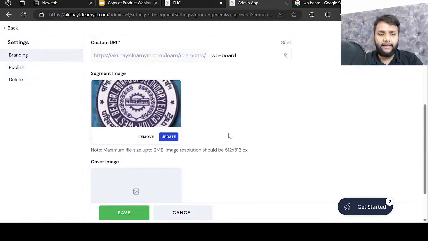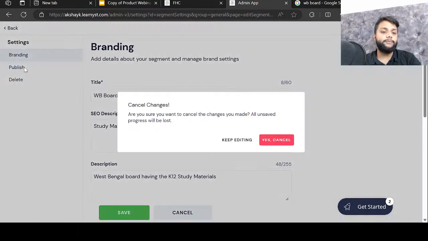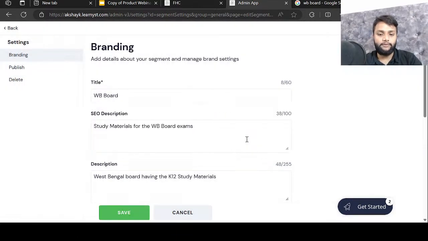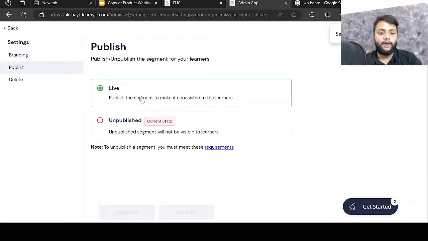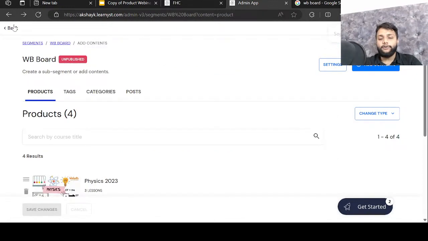Now every branding has been done. We have added the images, and we have added the SEO description and title as well. Now after we have added these, we'll go to the publish page. We also have to save this, so here we have to save it. After the segment is updated successfully, we'll go to the publish page and give this live. Okay, so we have created the segment and we have also added those products.